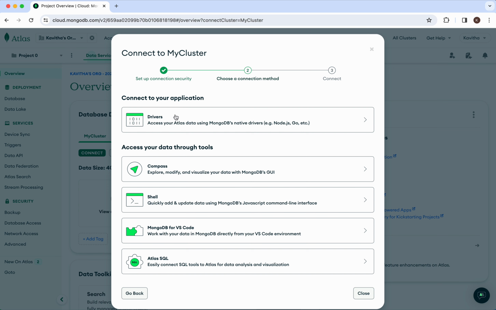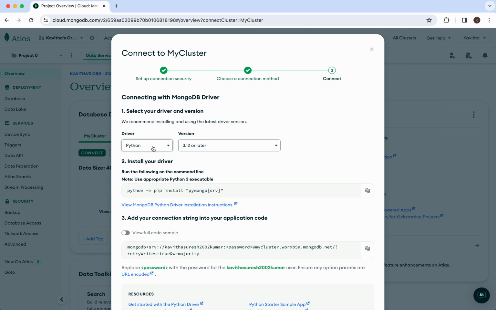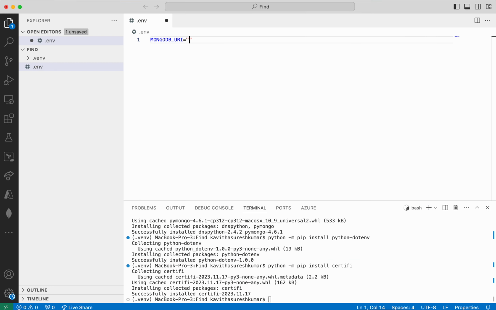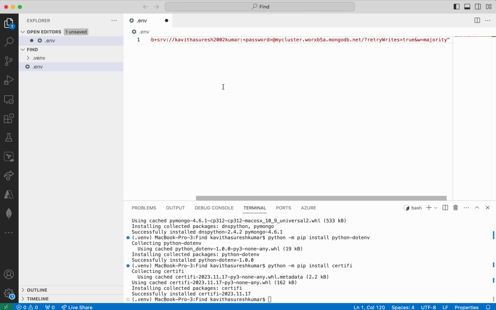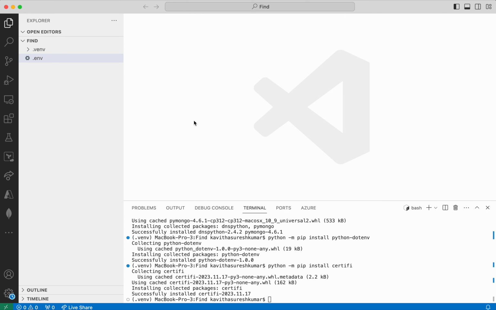Click connect. So we are going to connect from our application. So click drivers. Python is already selected. Already we have installed the PyMongo MongoDB driver. Now let's copy the connection string. Paste the connection string here. We need to replace this password with the original password. I have updated the password and saved the changes.